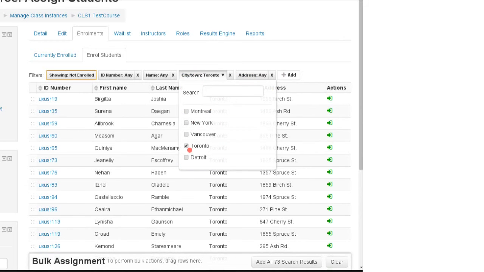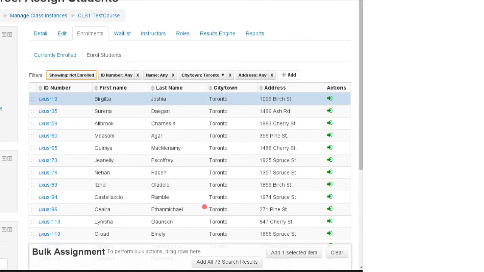So when you click an option, say Toronto, for example, the table refreshes and only shows people from Toronto. And again, this happens without a page reload. So the table itself will refresh its information and only show the information that you've selected.